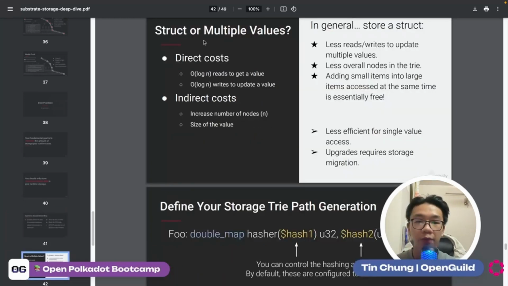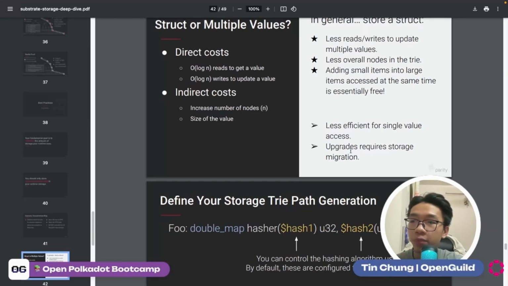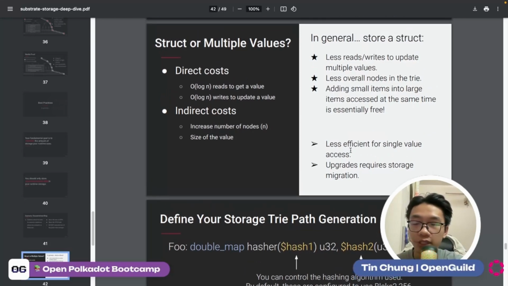It depends on how many fields you're going to have inside the struct. If you have multiple fields, it would be best to use a struct. But if not, consider using a storage value instead of a struct. Whenever you do an upgrade on a runtime, you have to do migrations.